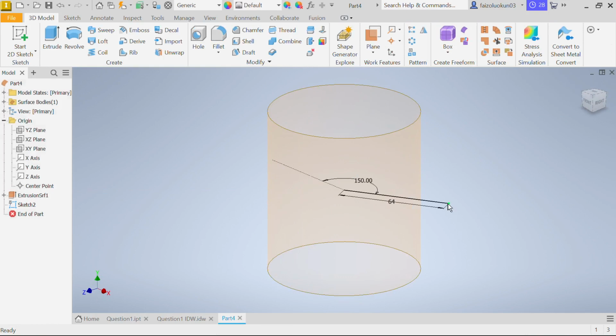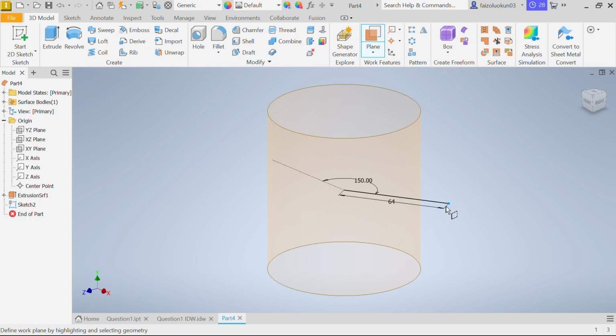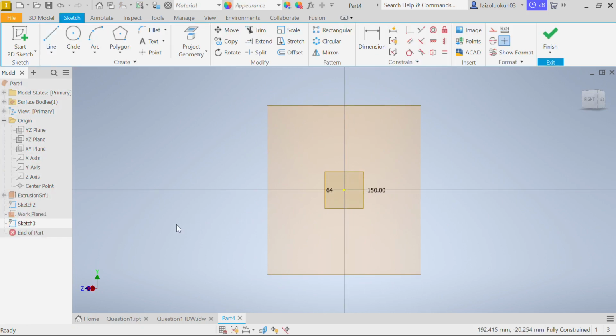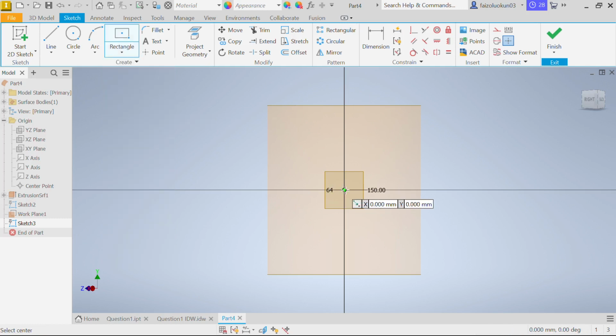Now come to this end and click on work plane. Then click on that point back, and click on this and click on this. Now I want to draw a square prism, and the square prism is 48 by 48. Go to rectangle 2 point center and draw your 48. Type in 48, tab 48, press enter.